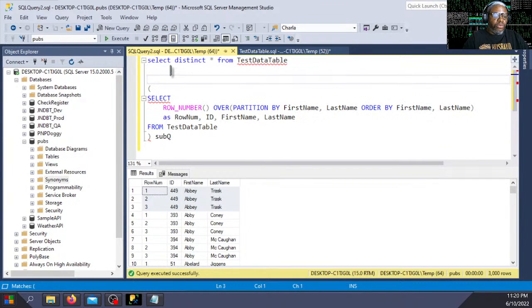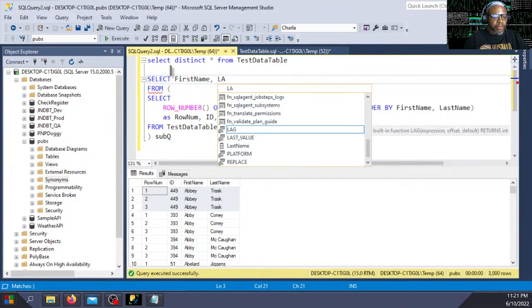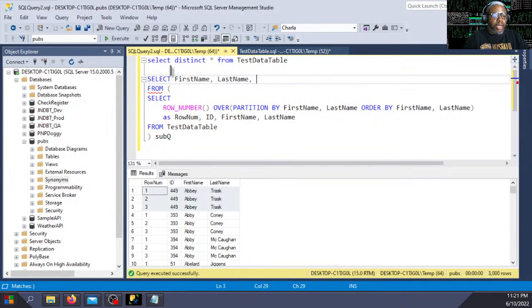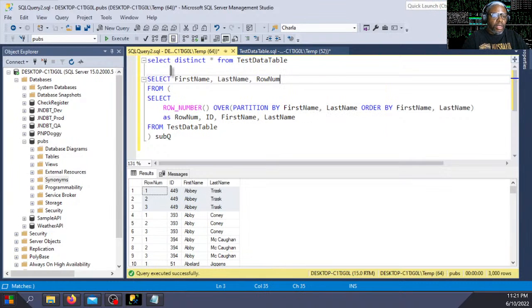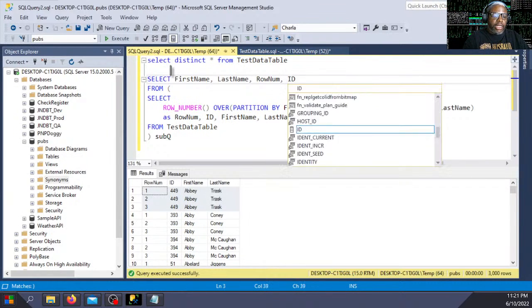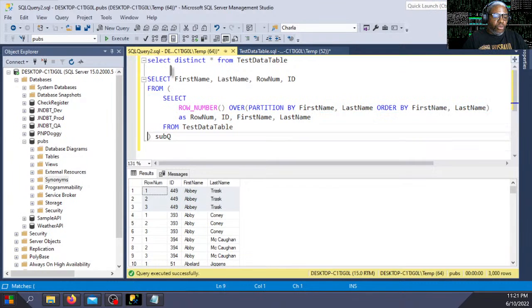And then here, what I'm going to say is I'm going to select, and IntelliSense should let you do this. I'm going to say from down here. I'm going to say select first name. There we go. Last name. And row num. And let's throw ID in there. And what that's doing, it's creating a subquery that I can query from.